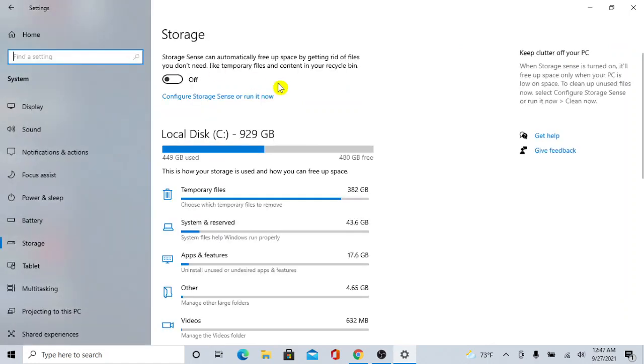Alright, moving on to the final tip is run or activate storage sense. So storage sense can automatically free up space by getting rid of files you don't need, like temporary files and content in your recycle bin. Go ahead and toggle this on.